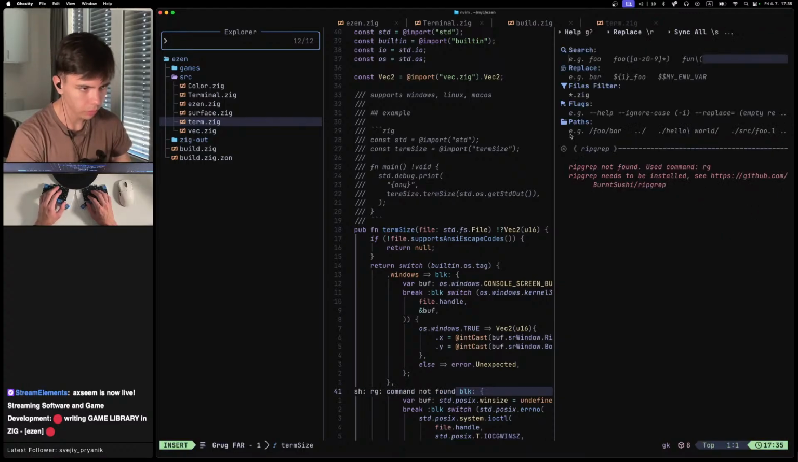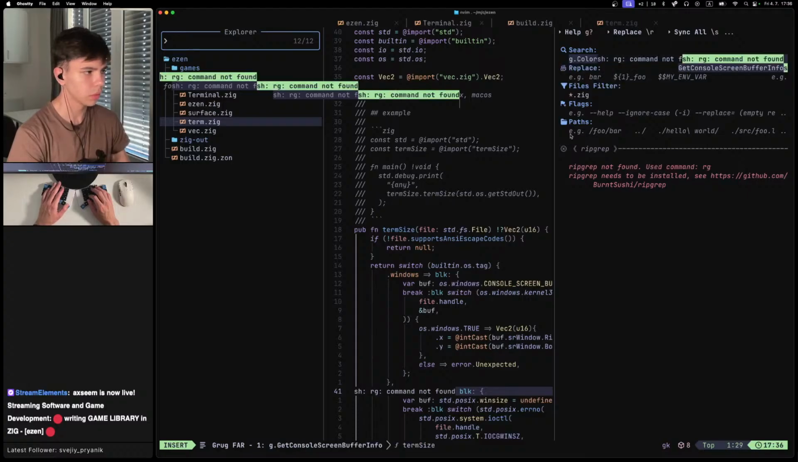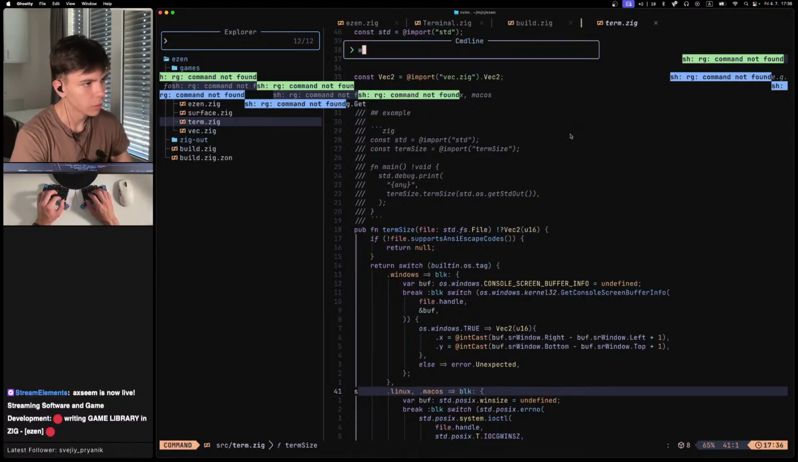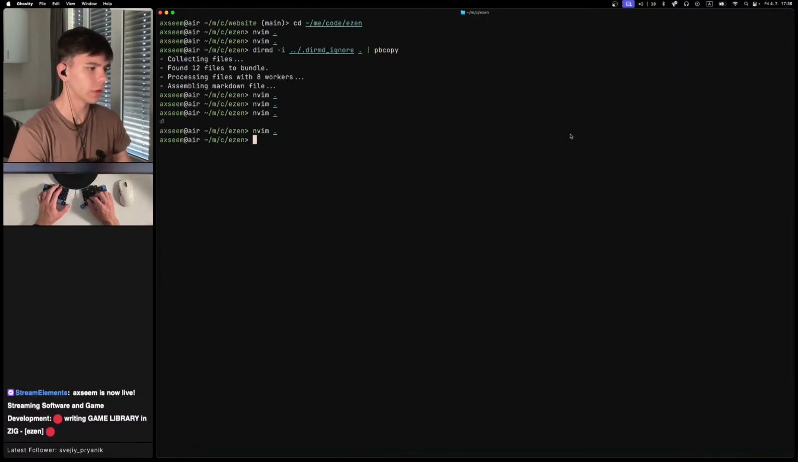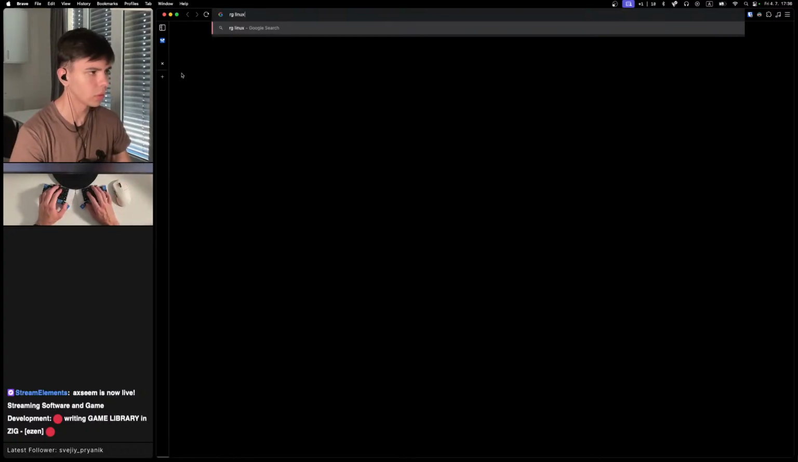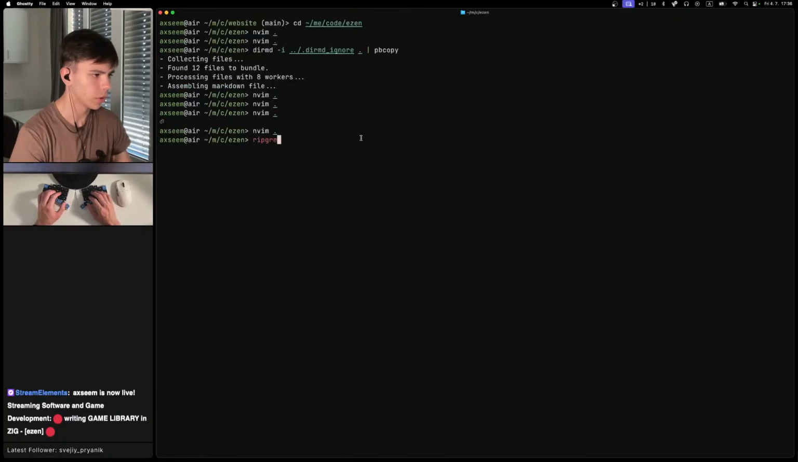Search and replace. G.color. Huh? RG command not found. Okay, RG. Is it like grep or something? RG Linux. Root grep, recursively search in directories. Oh, okay. Ripgrep. I don't have it. Okay then.